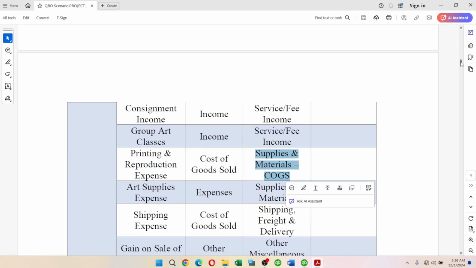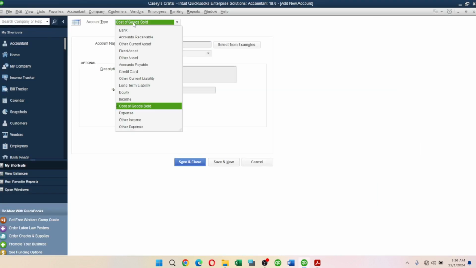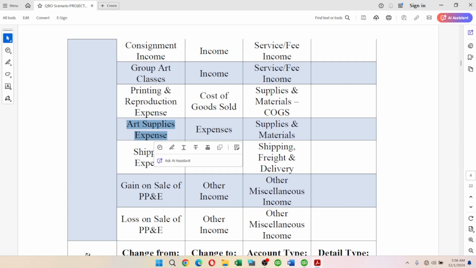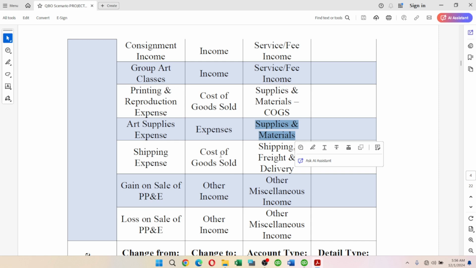So we have this art supplies expense. This one is an expense. So what is the description? We can say art supplies and materials. We are using this, that's the description. So we go ahead. We have shipping expense.